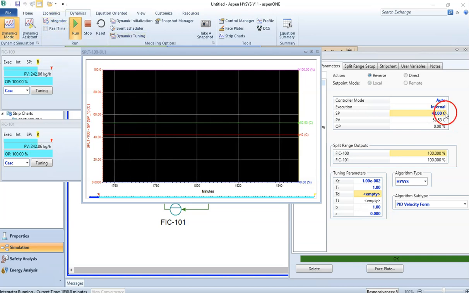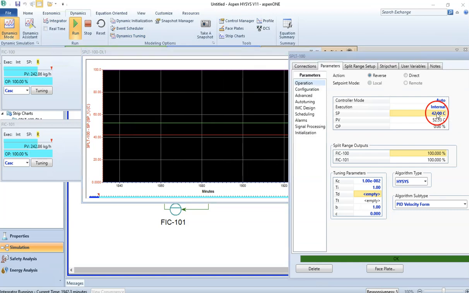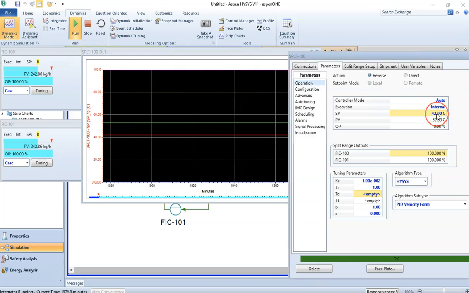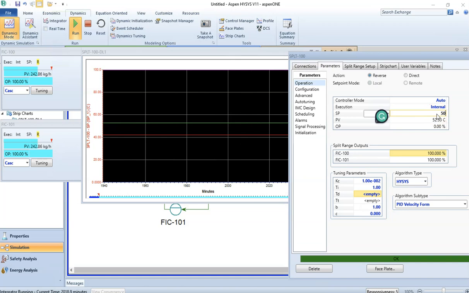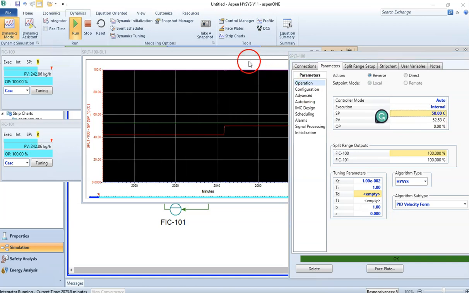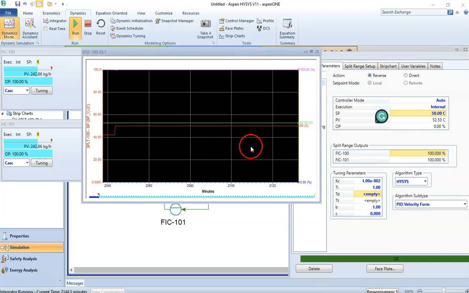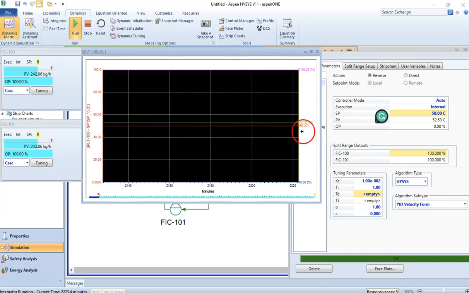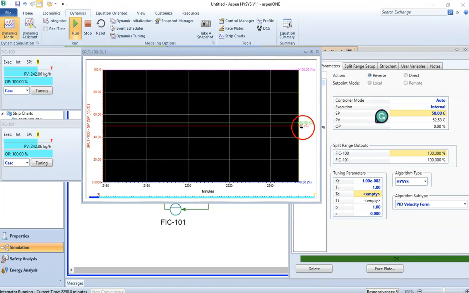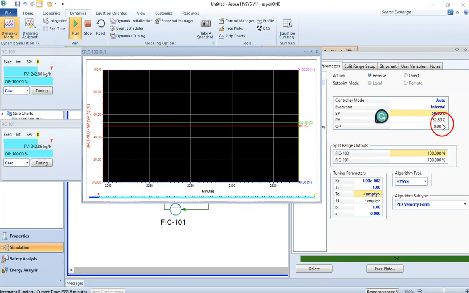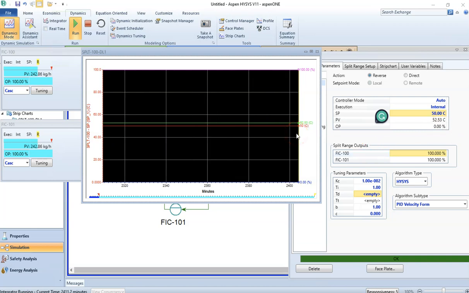So let's try and choose some temperature again. If I want to make it 50 degrees Celsius, let's say, and hit enter, as you can see, Hysys adjusted my parameters again, and it is trying to achieve that set point of 50 degrees Celsius.